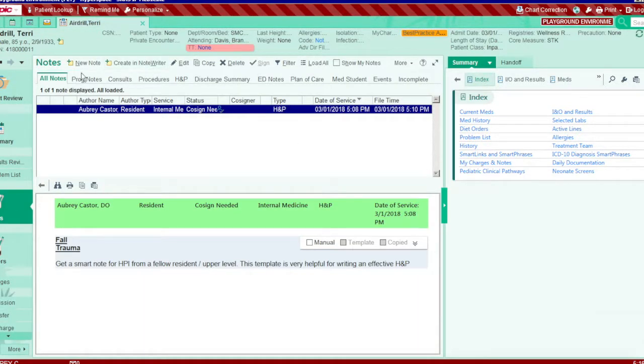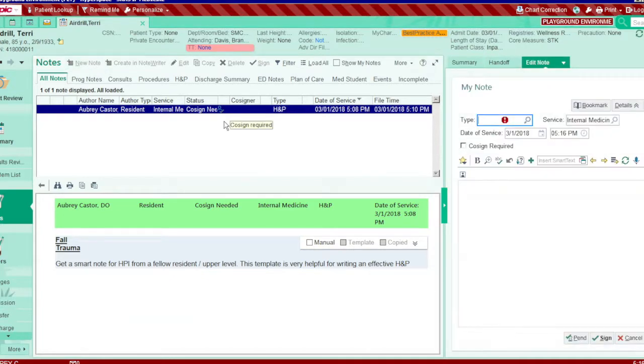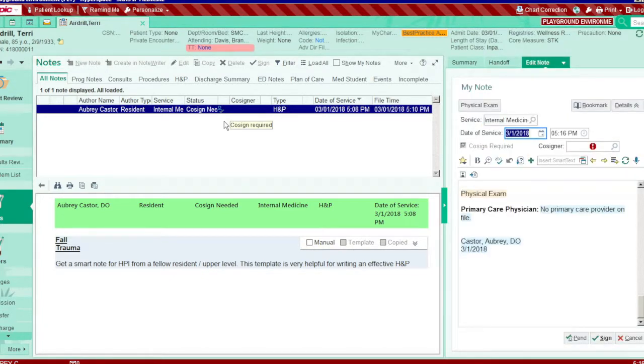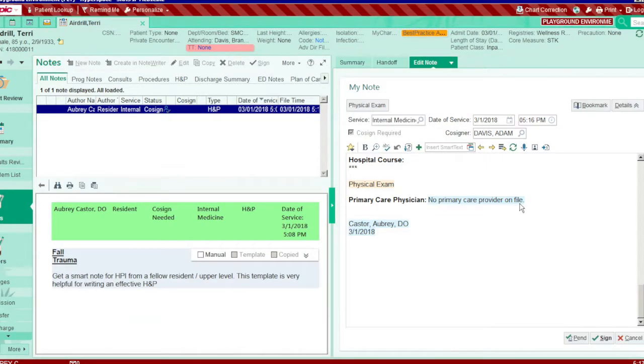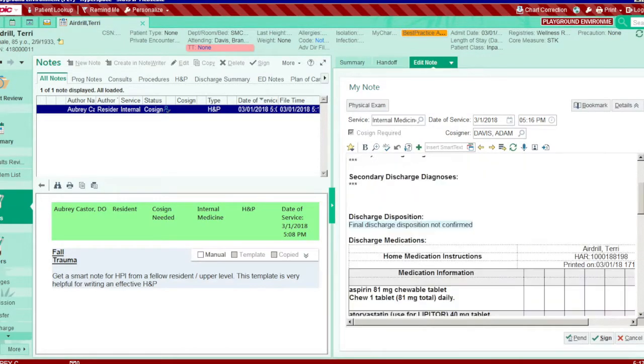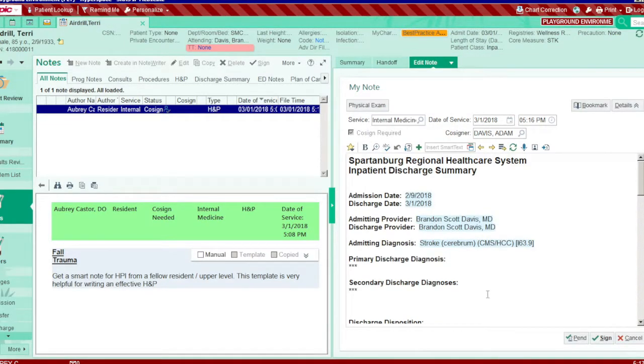The next step would be to write a discharge summary. Click New Note. This will bring you to the Edit Note tab. Make sure when you put in the type you type in discharge summary. This will auto-populate a discharge summary template. You'll put in your cosigner, which is your attending, and then you can go ahead and start filling out the discharge summary template. It's pretty self-explanatory. You just kind of go down the list.